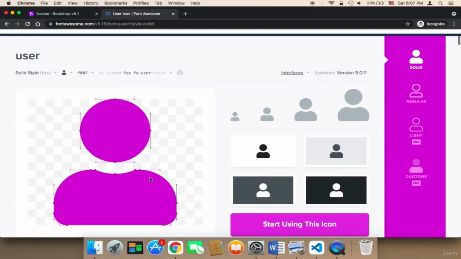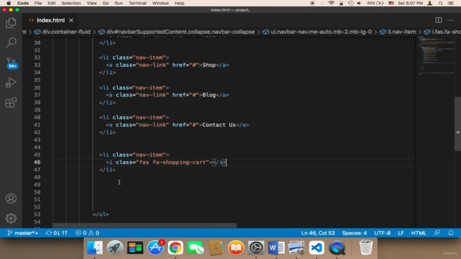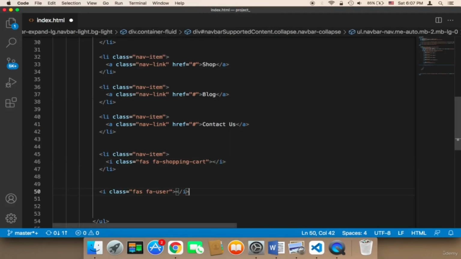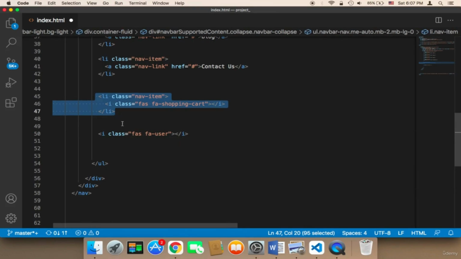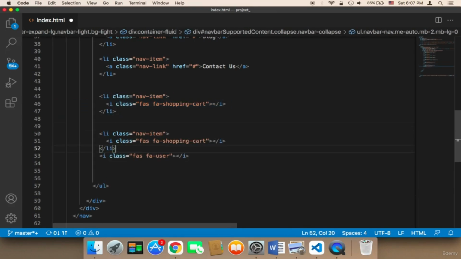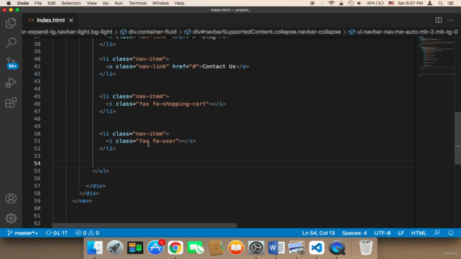And then let me go back to the project, and then in the project I'm going to paste it. But again, we need to surround this with this li. So I'm going to copy the li, and then I'm going to paste it here, and then I'm going to copy the Font Awesome link, and then I'm going to paste it here. And now let me test this in the browser. So let me save everything, click on File and then Save All. And let me head on over to the browser.